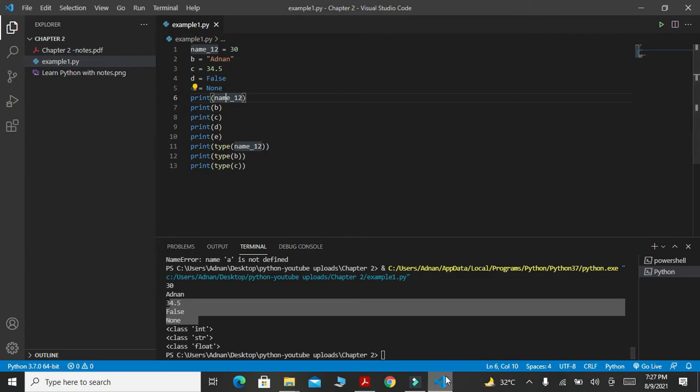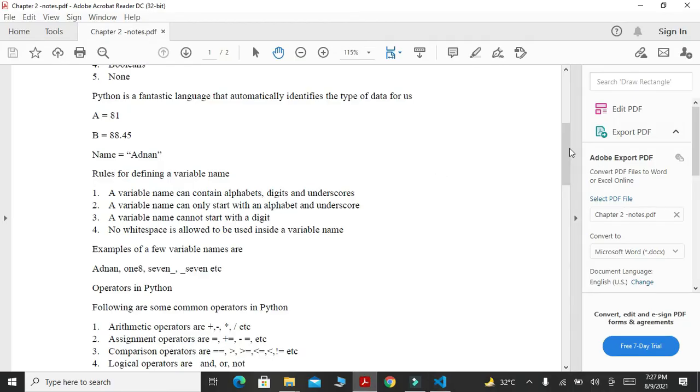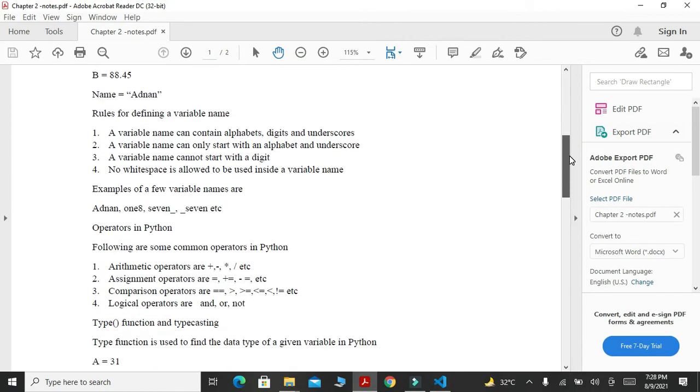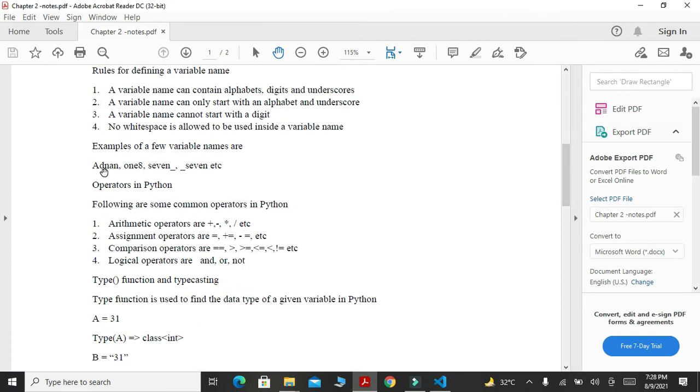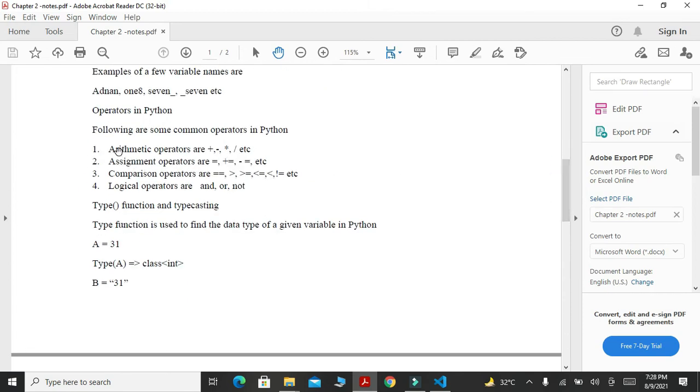Now let's move to our notes. Some of the examples are 9, 1, 8 and 7 underscore 7. It is possible to declare variables in Python just like that. Now moving to the operators in Python. There are many operators used in Python, just like in any other programming language. The first one is arithmetic operators, which are plus, minus, star.